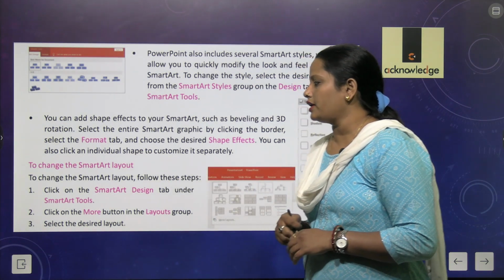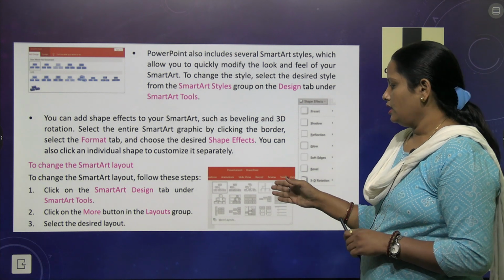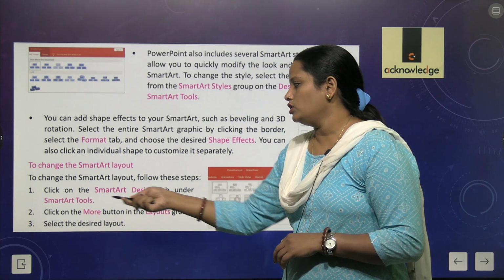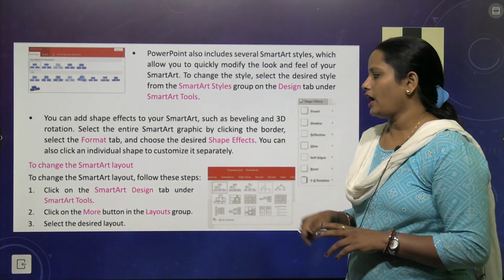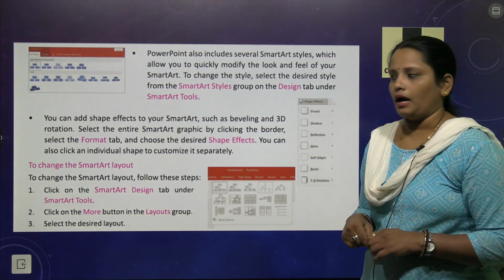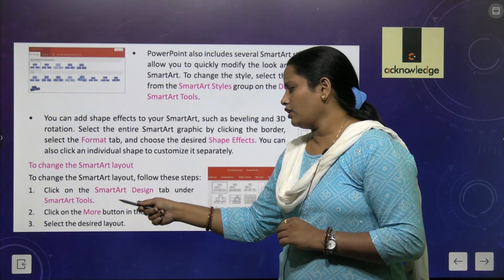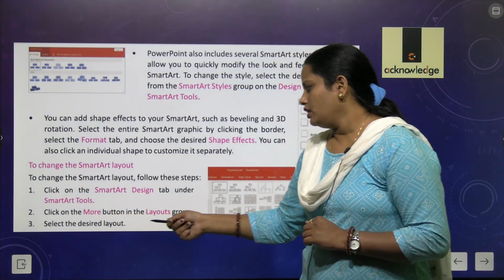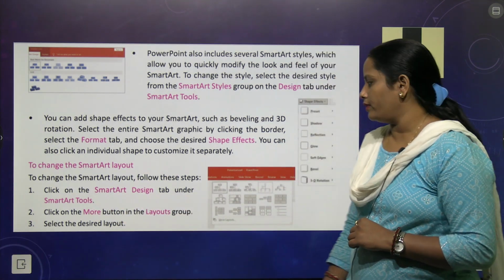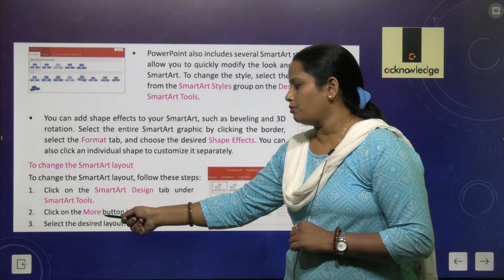To change the SmartArt layouts. Okay, so how can we change the layout of the SmartArt? Here we can see different layouts are given. For this we have to go to the SmartArt tool, and from there to the SmartArt design tab. After clicking on this, we have to click on the layout group, and there we have to select the more button.